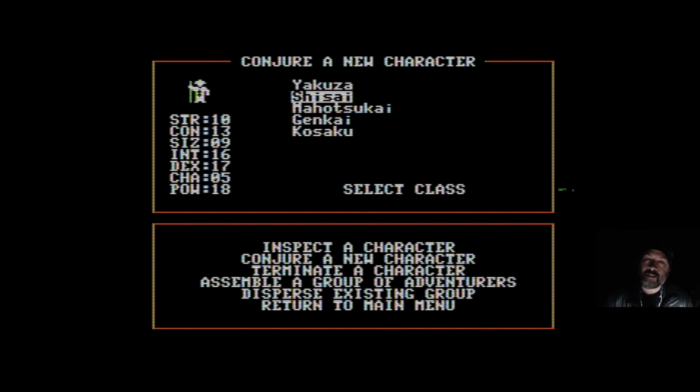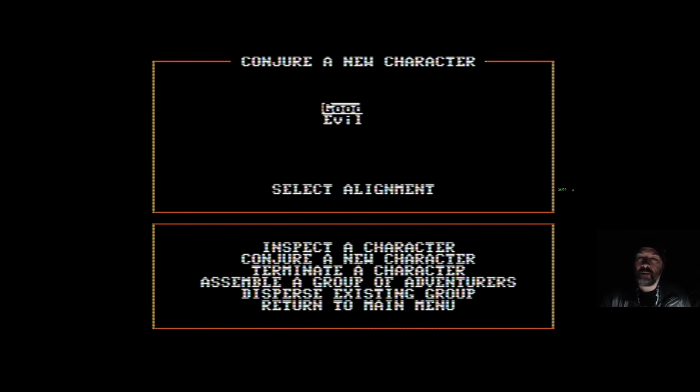And I'll pick a Shisai, my first healer of the group. There we go. And I'll make, some classes are only good or evil, and Shisai is one of them, so I'll make them good.